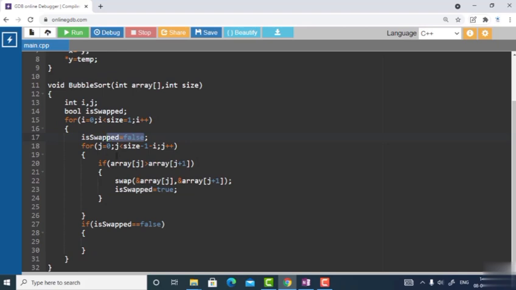You just try to understand it logically. It is initially false. Inside this loop, if the current element is greater than the next element, we are making swaps. If we are making swaps, we are making it true. What if the array is sorted? If the array is sorted, this condition will not become true anymore. So swapped will not become true. It will remain false only.